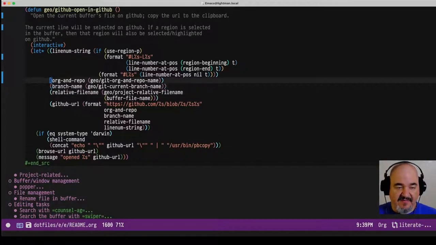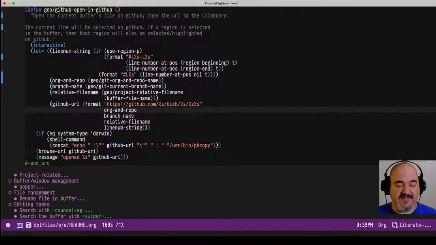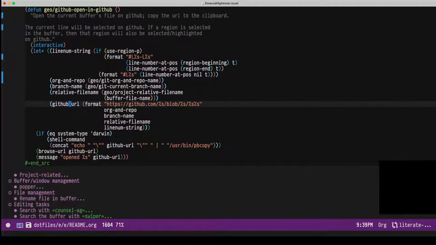And then org repo here. I don't know why it's doing that weird indentation thing, but org repo is being used here. And that's another GitHub URL variable being bound, so it's being used in there. But what we can do is we can just inline these things. Right now org repo and branch name are just calling my helper functions.